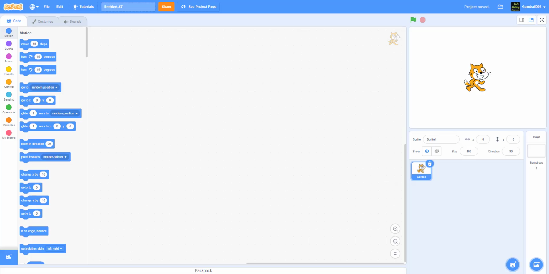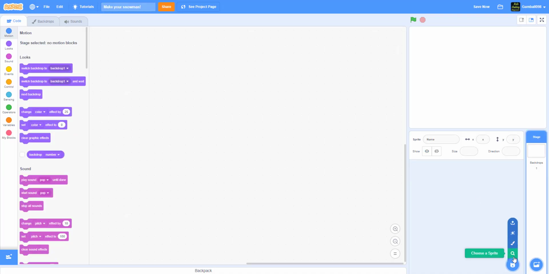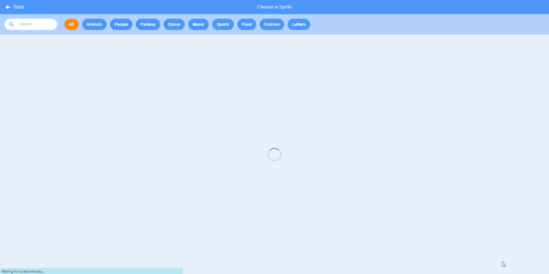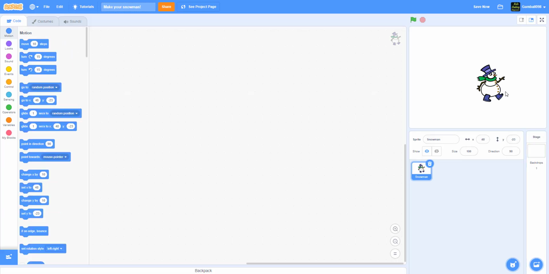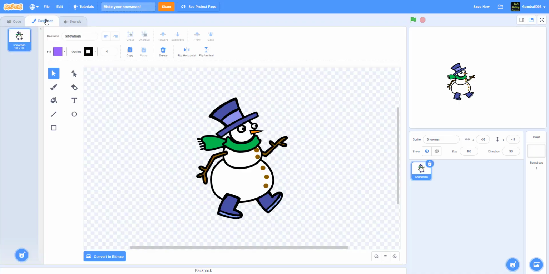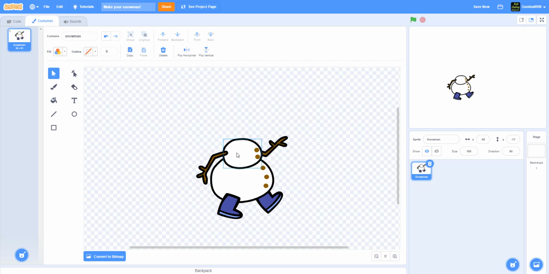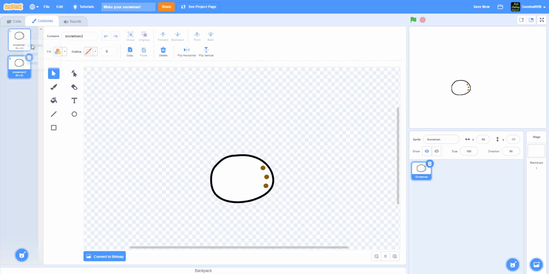Okay, so now we have started a new project, so let's write make your snowman. And we're going to delete this. And we have everything in the backpack, but this is how you're supposed to do it. It takes a while to do it, but search up snowman, and we're going to be doing the base, right? So you go to costumes, and you delete everything until you have the base, and then you rename it.